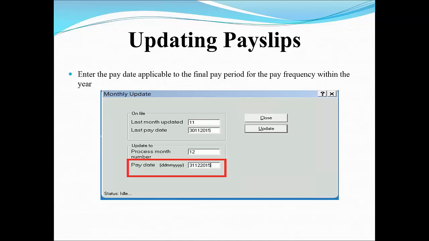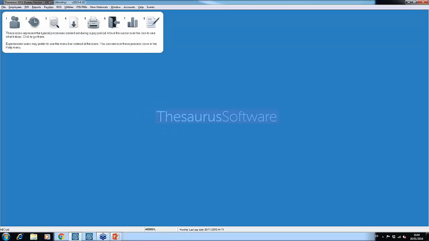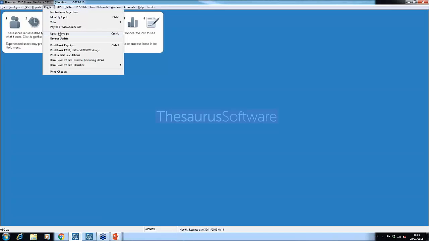You would enter the pay date applicable to the final pay period for the pay frequency within the tax year. If it's a weekly or fortnightly payroll, the program will increment by 7 or 14 days from the last pay date. And for monthly payroll, you would just enter the relevant pay date. Okay, so just to look at that on the software for a moment. You would go to Payslips and down to Update Payslips to update and close off the period.